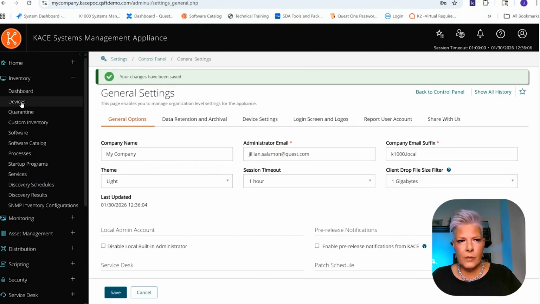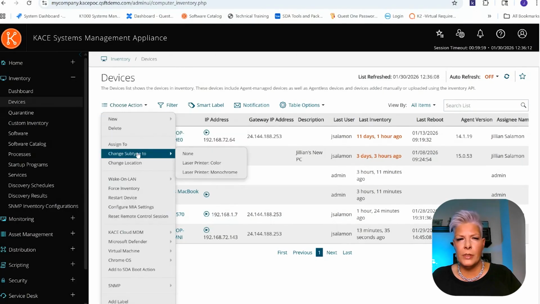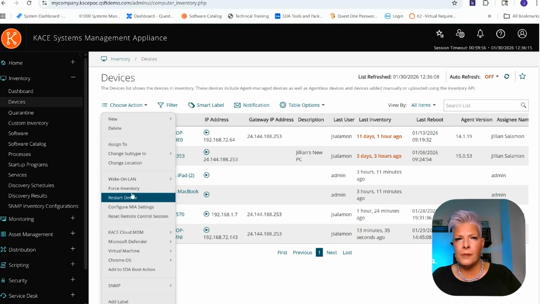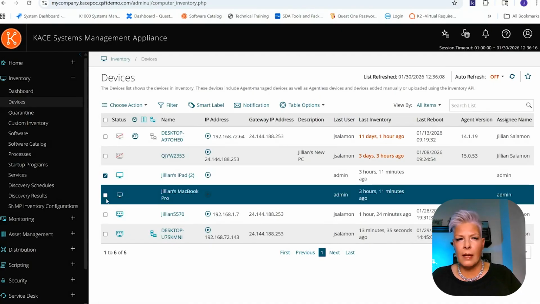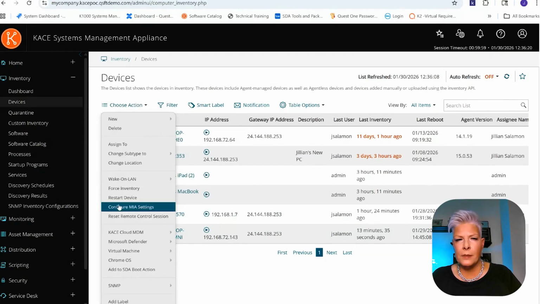If we go back to the inventory, view the devices, I can check the box. And then from here, if I want to, you can see I can restart the device. I can also highlight multiple machines if I wanted to and use that same command.